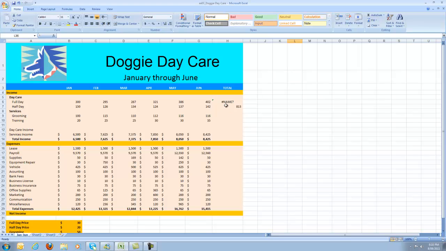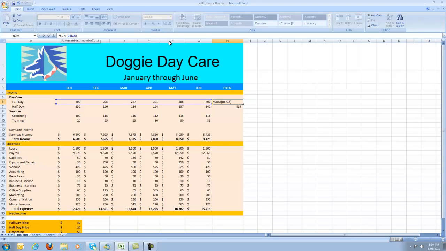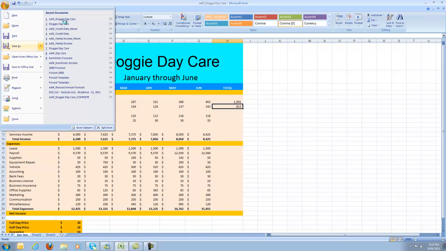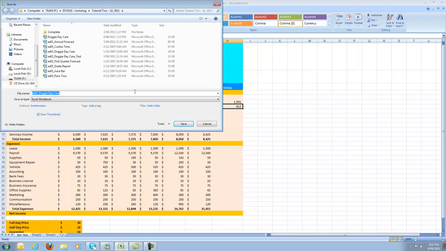It also wants us to correct any errors. You can see here that there is one particular error, and it's just that there's a typo. Let's remove the D and hit enter. Now that we've corrected those errors, it now wants to save the workbook, and it wants to call it doggy daycare.